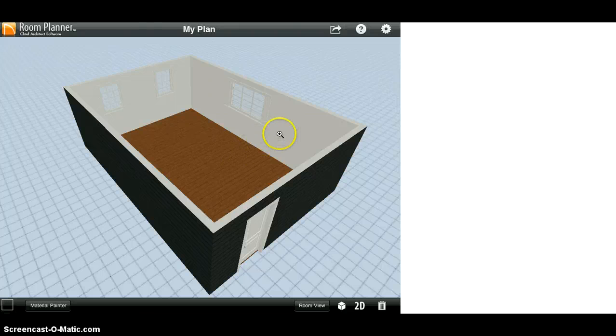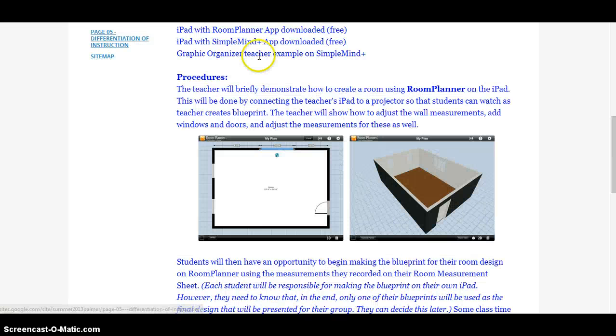This app is great because it lets students change the colors of the walls. You can change the floor, you can tile it, and you can add furniture in here. So that is what their final project will look like. They'll be able to design the whole room three-dimensionally on their app. This is called the Room Planner app.